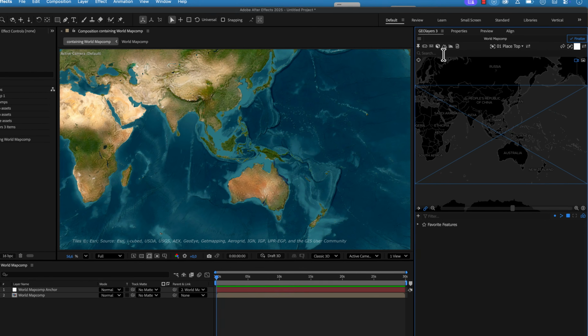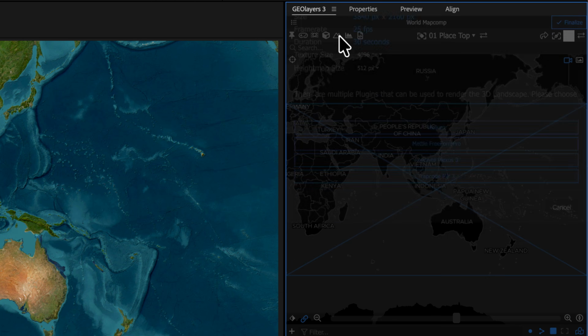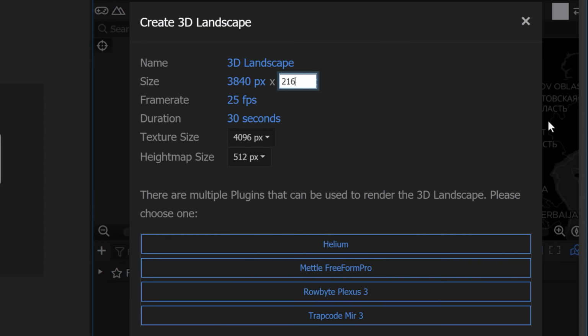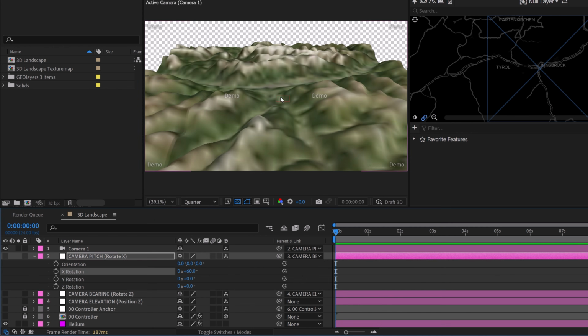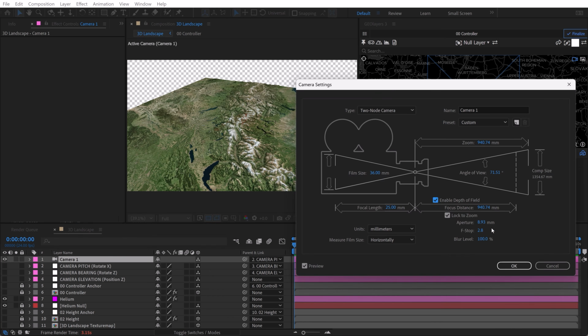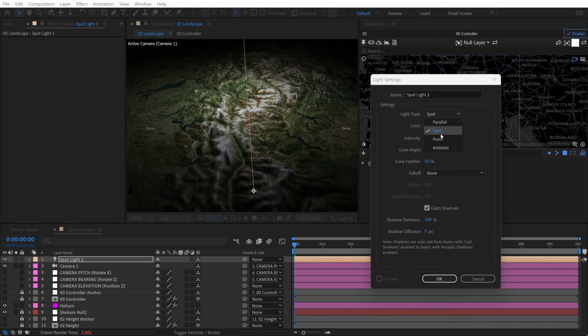Last but not least, if you've ever wanted to create 3D terrain inside of GeoLayers, you'll need to pick up one of these 4 plugins. These include Mettle Freeform Pro, Helium, Rawbite Plexus, or Trapcode Mirror. Now all of these tools do slightly different things in addition to the terrain that they can create, and the prices vary, so be sure to follow the links in the video description to have a closer look at all of these.